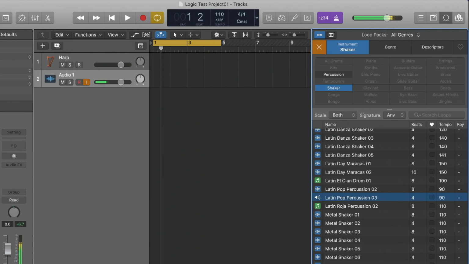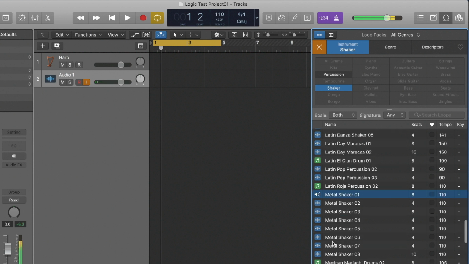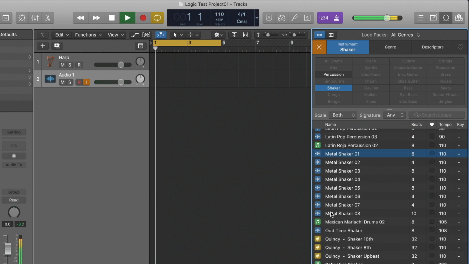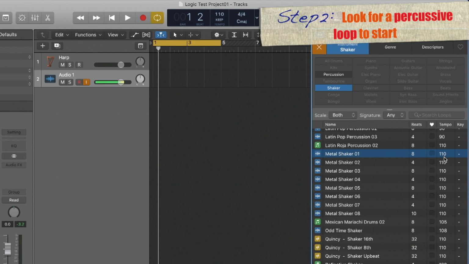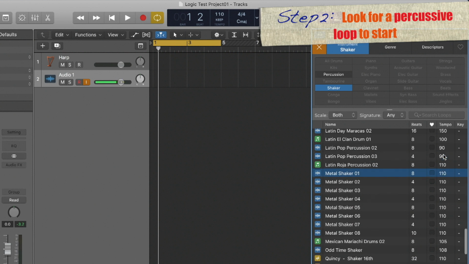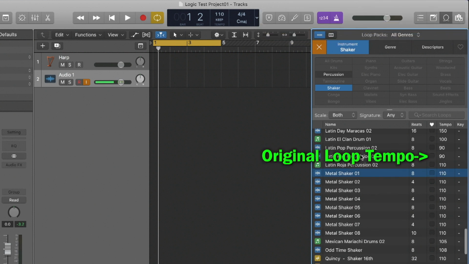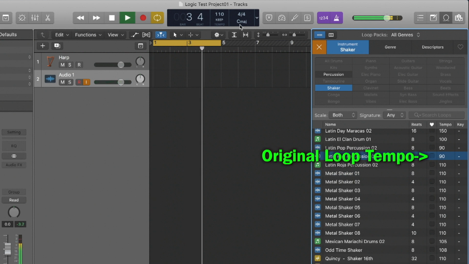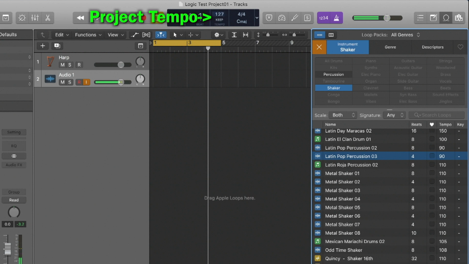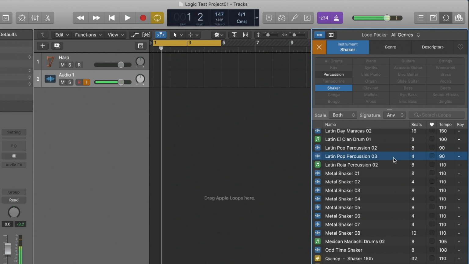Anything here now plays at 110. But this was actually originated in 110. So this loop here, on the other hand, was recorded at 90. Nevertheless, this was sped up from 90 to 110. If I would go to 147, it would simply speed up. But there's a limit to that sounding good, of course.